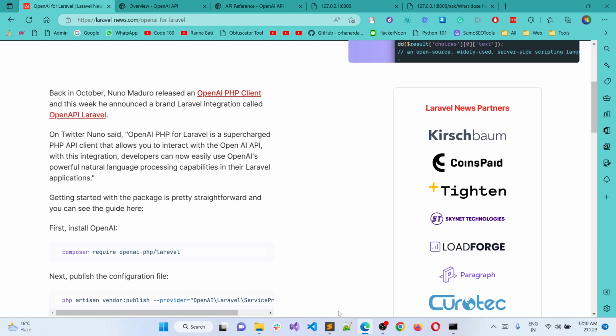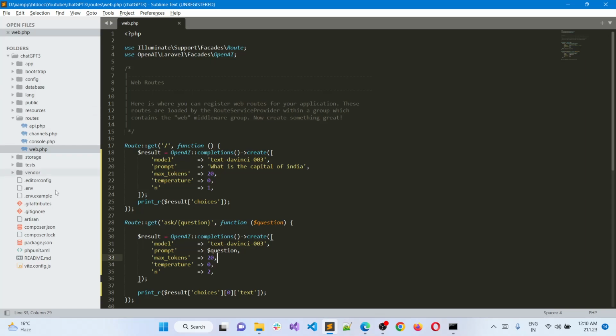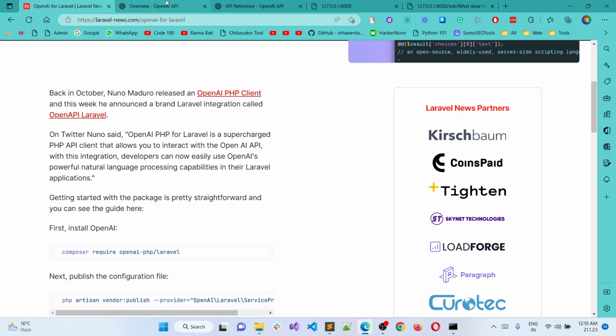I have used a very simple Laravel application, set up over here, not even a controller created. It's all in the route section. So let us see what we have created.